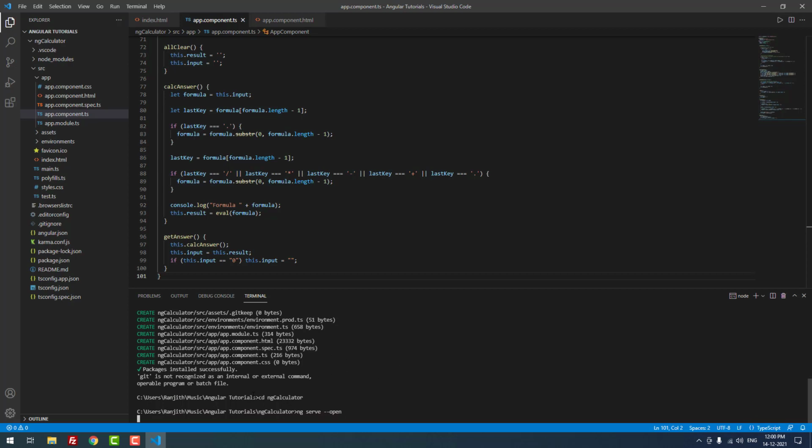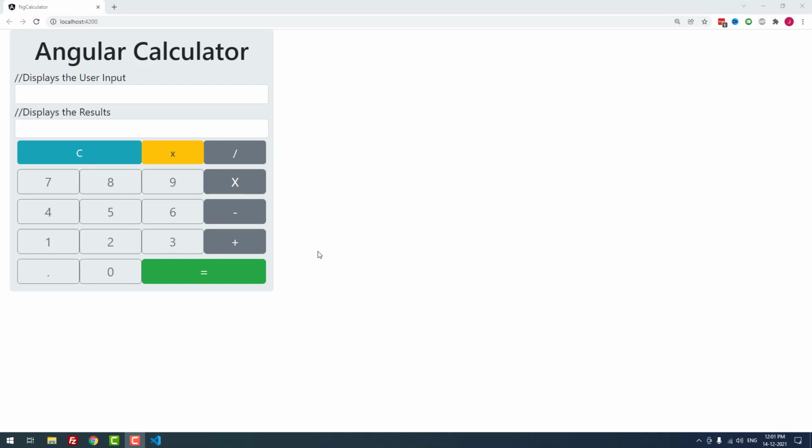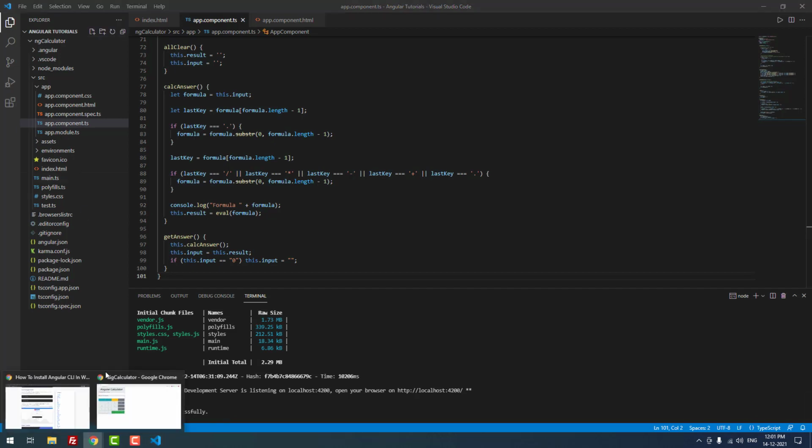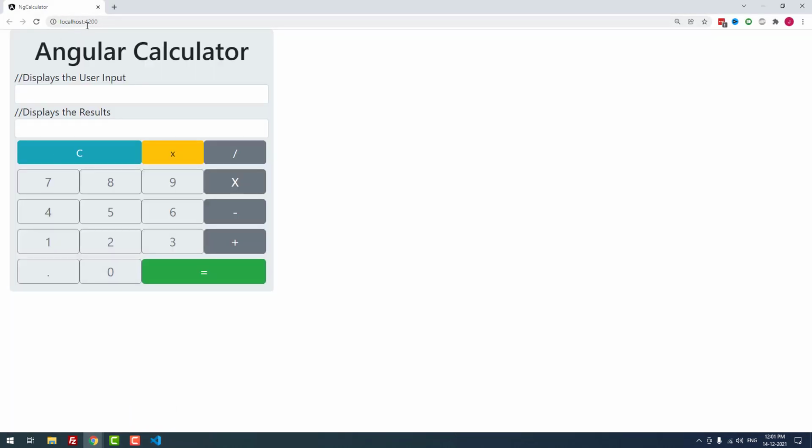It will take a couple of minutes to open the project. Now it is generating browser application bundles. As you can see, it has successfully opened the project, compiled successfully. Angular Live Development Server is listening on localhost:4200. You can see localhost:4200. I refresh the page. Okay, the Angular calculator is successfully opened.